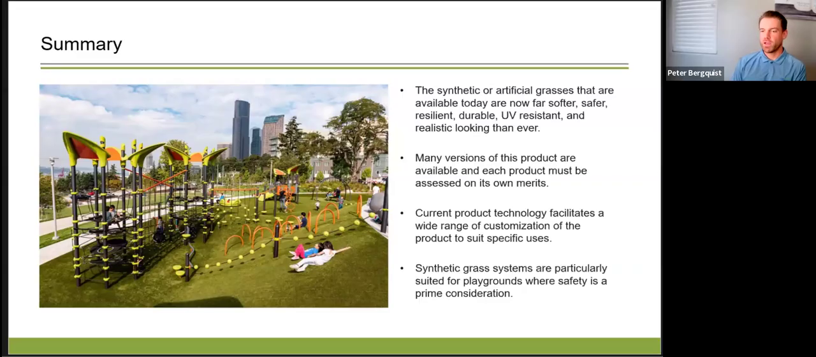It must be remembered that there are many versions of this product and each product must be assessed on its own merits. Current product technology facilitates a wide range of customization of the product to suit specific uses. Although it was originally developed for playgrounds, it has evolved to a point where it is now very suitable for municipal parks, major sports fields, putting greens, pool surrounds, indoor play surfaces, resorts and attractions, roadway medians, and much more.